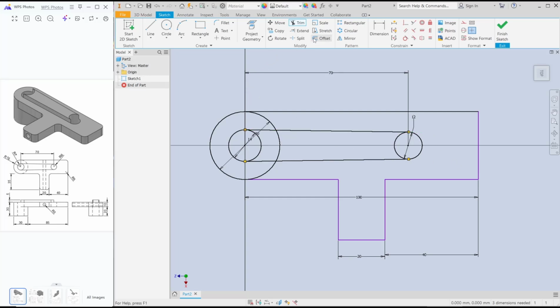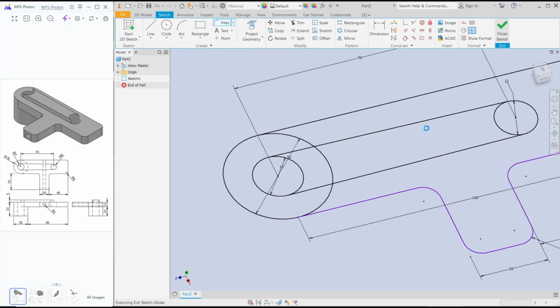Use fillet tools, click at this icon fillet and then set for 5 for fillet radius. I will fillet in this corner and fillet by clicking the two lines and we create the fillet. You done, you can click finish sketch.